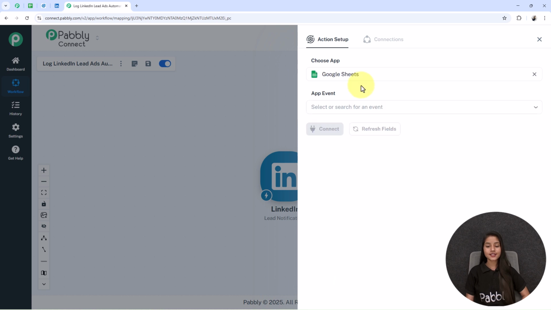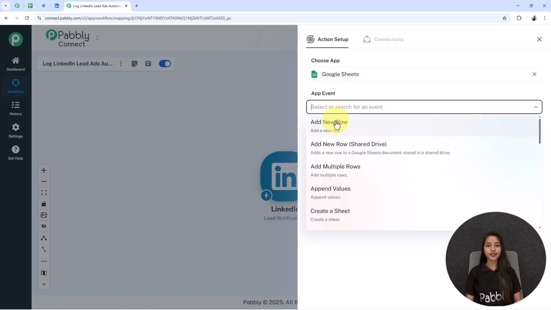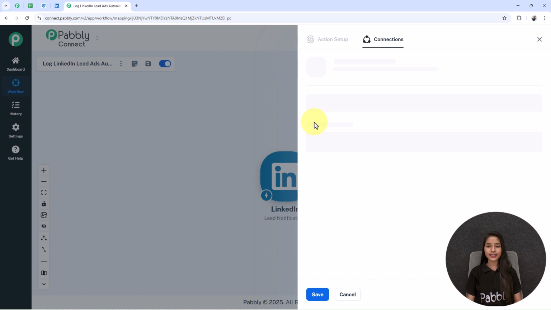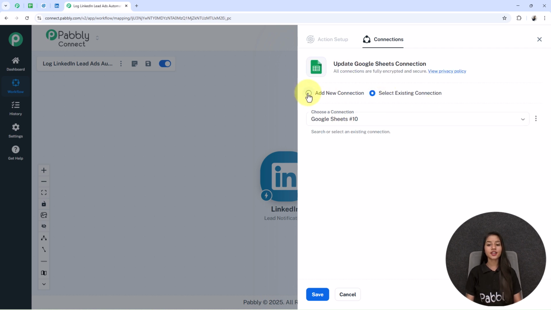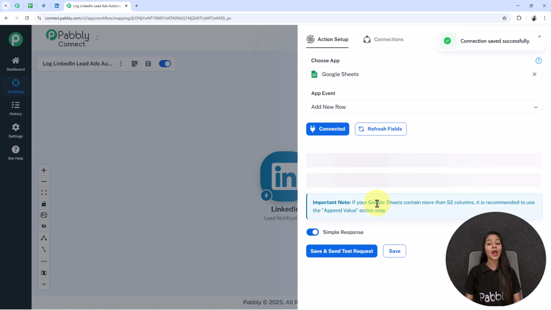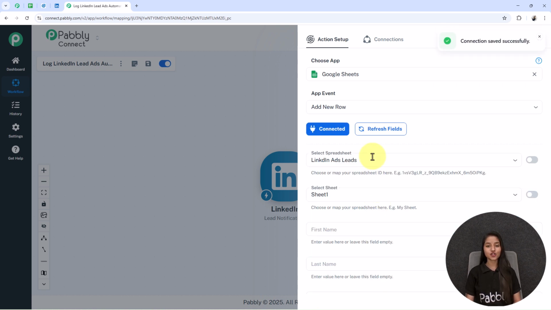Here I selected it. After that, I select the app event as add new row. After that, I am going to click on this connect button. If you don't have an existing connection, then you can click on add new connection and sign in with Google. Here I have an existing connection, so I am selecting this. After that, I am going to click on the save button. See, my Google Sheet is successfully connected to my Pabbly Connect.